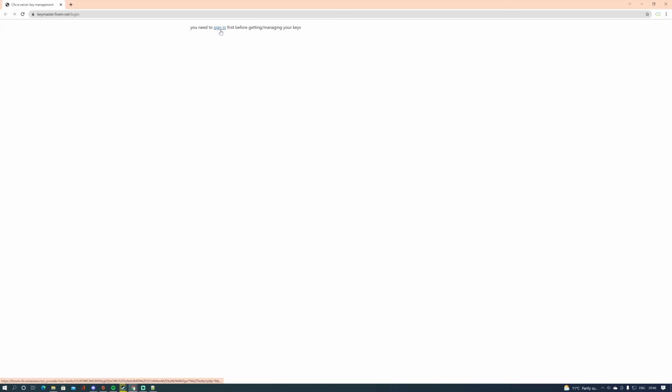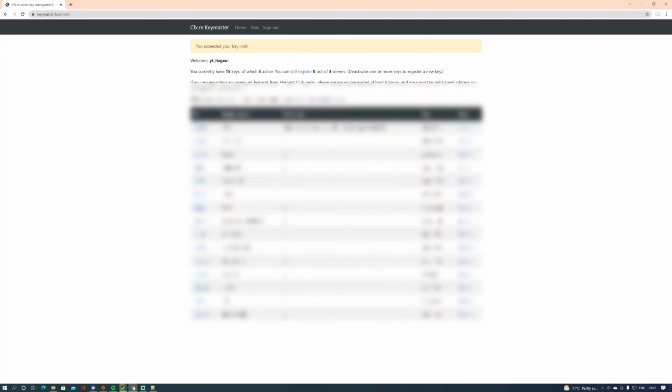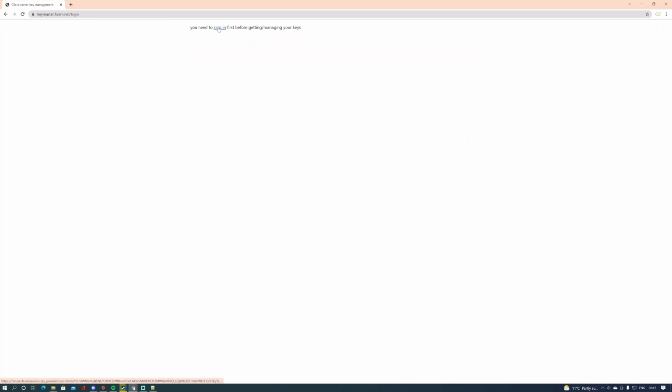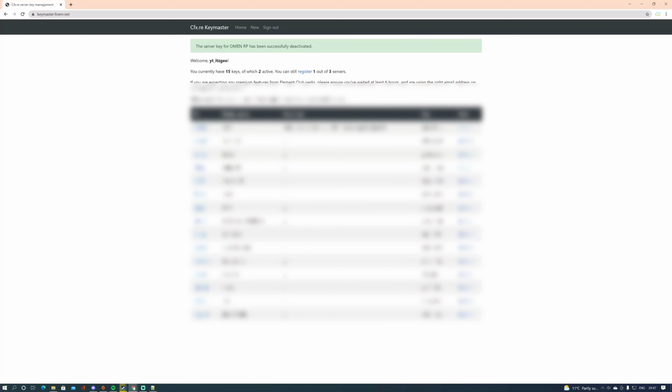So what you want to do, just click login here. Sign in, sorry, should be highlighted in blue. Now if you wait a second, all these will be blurred out because these are all my keys, but I'm going to register 1. So let me just inactivate 1. So at the top here, you can click register in blue.